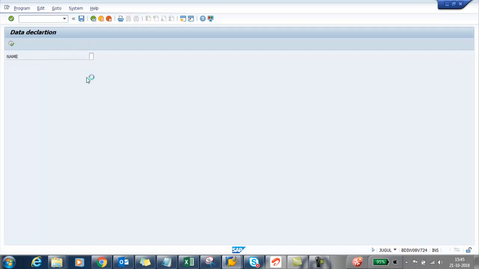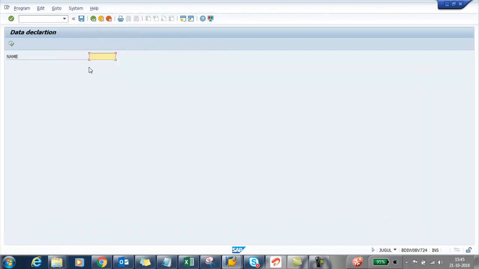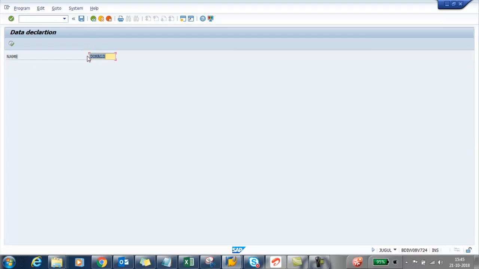Suppose I want more length for this. If I give a length of 10, I can mention the length of the character. Save, check, activate. Okay, this is about character.